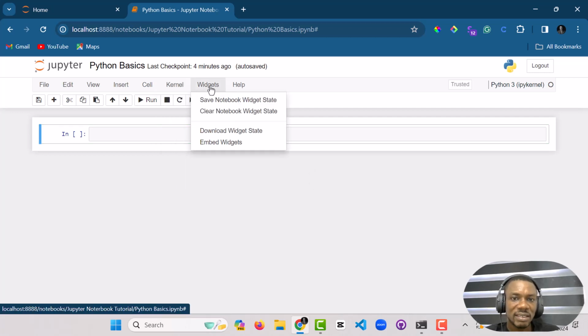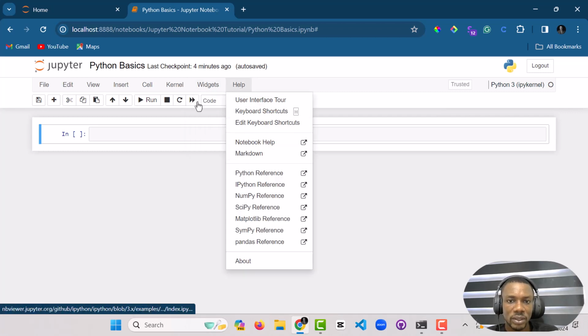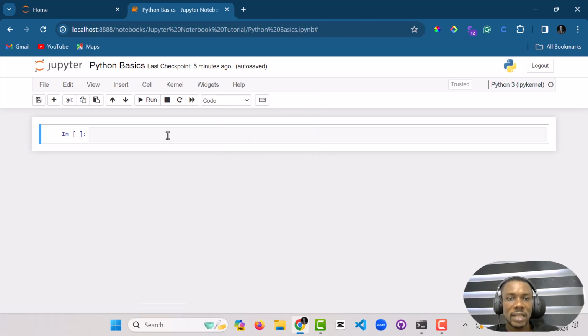For the Widget tab, you can save your notebook widget state, or clear the notebook widget state. I really wouldn't want you to get so bugged down with all of this. And with the Help tab, you can find help for many things: Python, IPython, that is the Jupyter Notebook Python, NumPy, SciPy, and you can even know more about the Jupyter Notebook. So that's all you have.